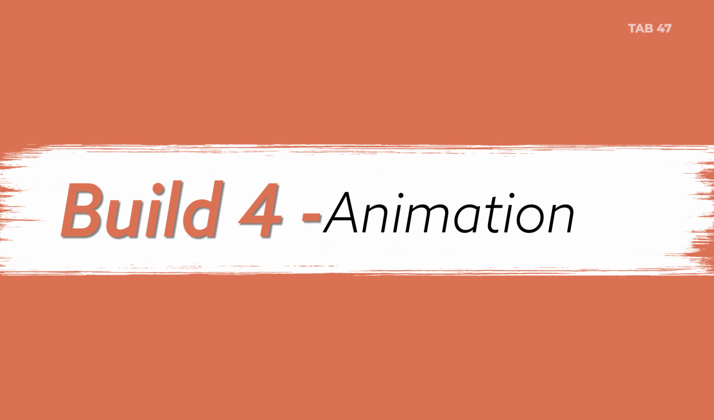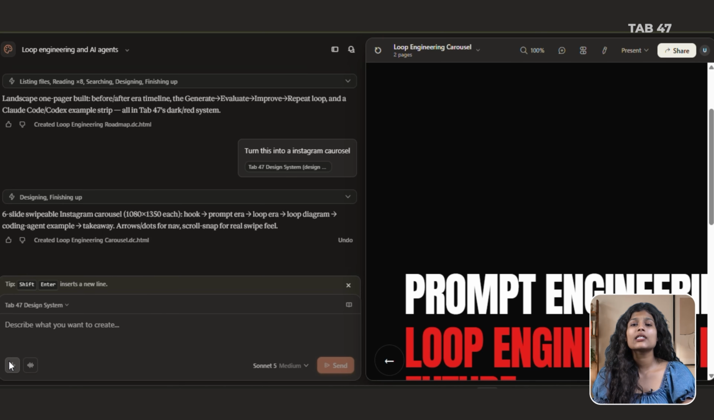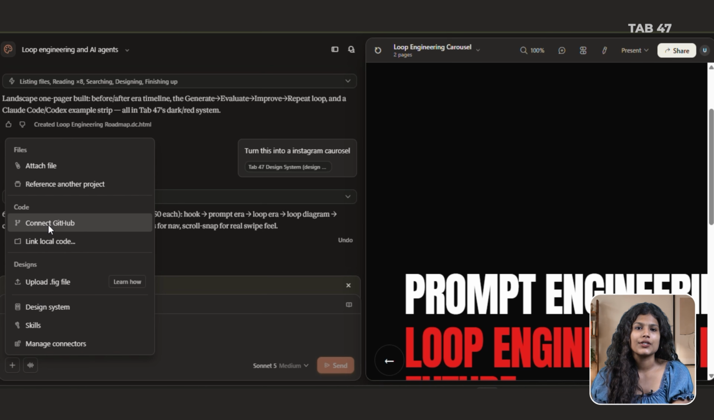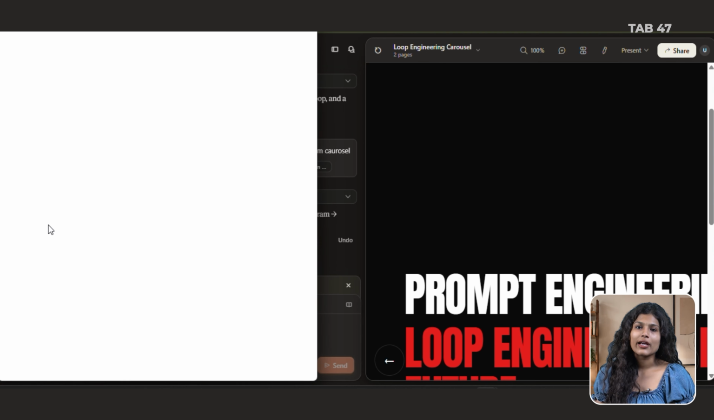Now let's go to build 4: animation. Now let's build something a little different, an animation. Before we do that, there's one feature worth knowing about. Click the plus icon and open Manage Connectors. This is where Claude connects to tools like GitHub, Google Drive, Slack, and one we'll use here, Higgsfield.